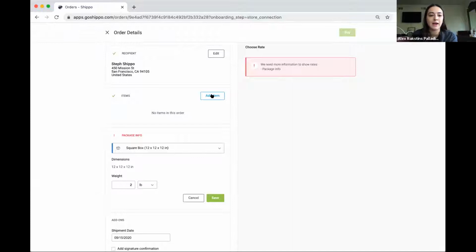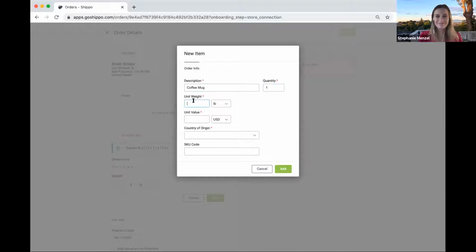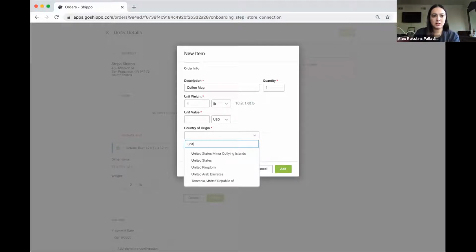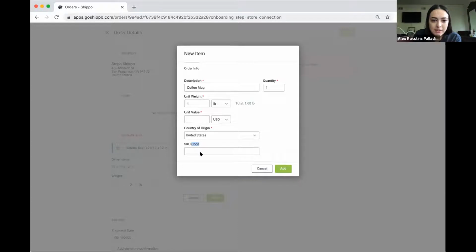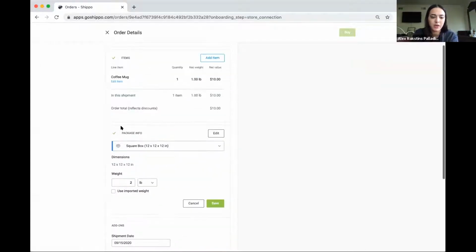You can also add items if you want to. So Stephanie, I'll let the cat out of the bag. I am sending you a coffee mug. Oh, the way to my heart. It's one of them, and it's about 1 pound. And it is coming from me here in the United States. Where's my mouse? Here we go, from the United States. And then it just has you add a value to it. Let's say $10. And then from there, you can hop down to package info.